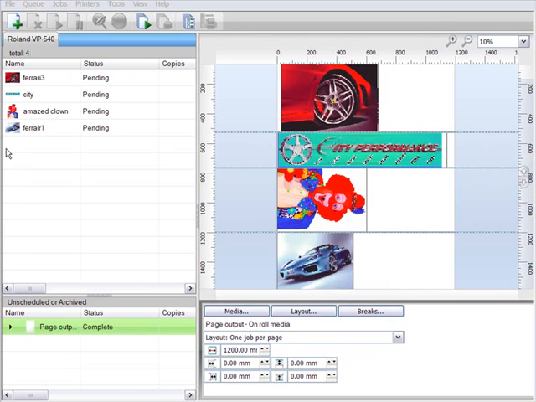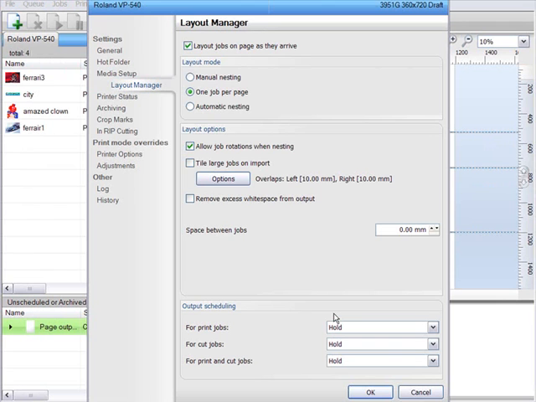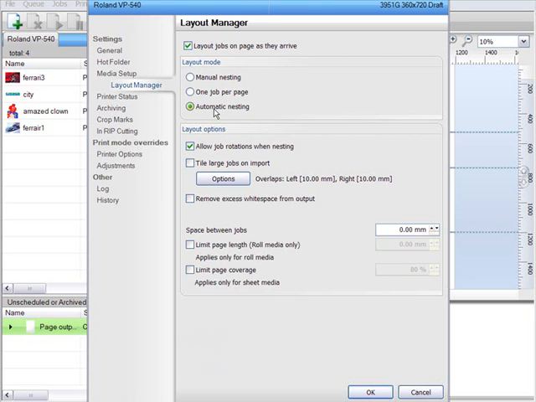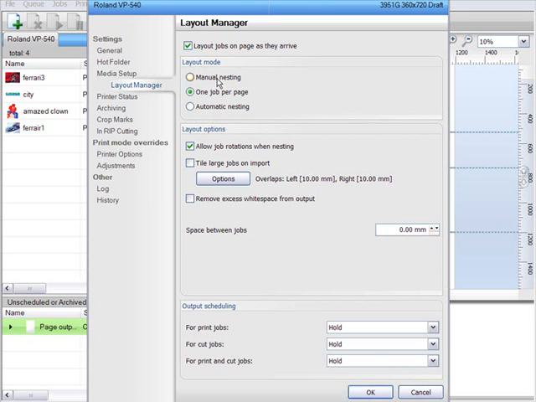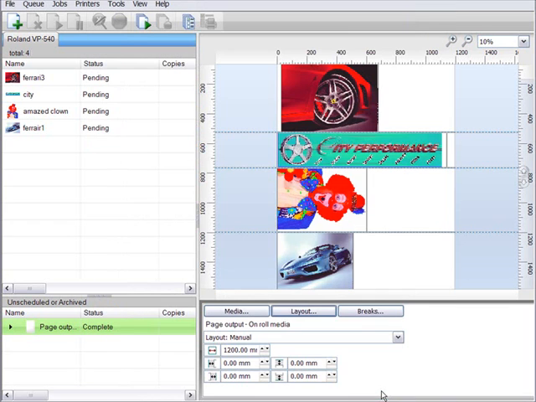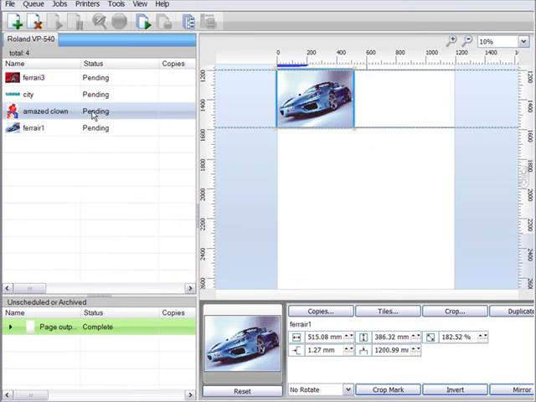Nesting in VPM is another facility that will save you time and materials every day. What's more, the flexibility within the nesting setup ensures that this system will suit any size business. VPM can be set to automatically nest jobs as they arrive in the queue, or if you prefer, this task can be managed manually on a job-by-job basis. So first let's look at the manual setup.